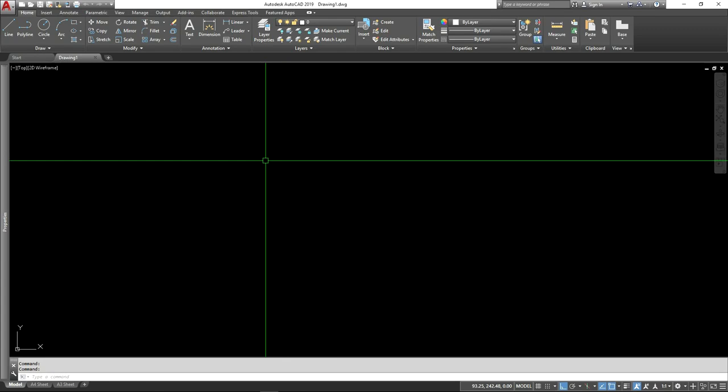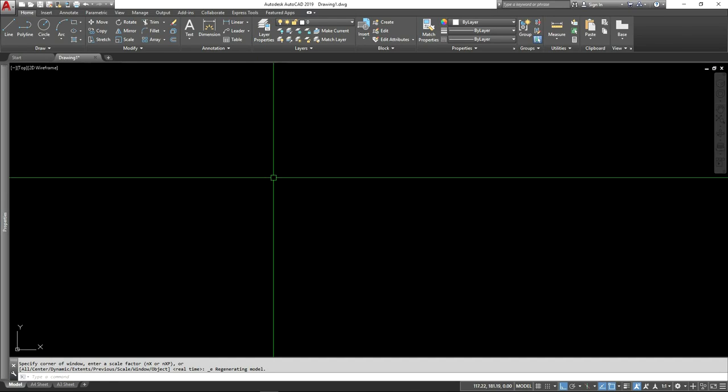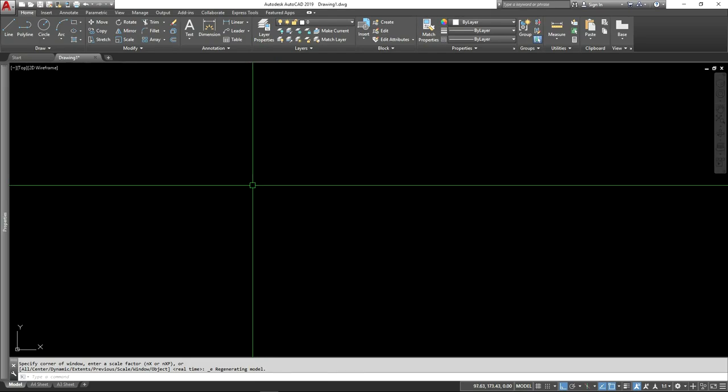Okay, we're going to start. Now you'll notice I don't use grid or snap for any of my drawings unless I'm actually using grid and snap. Now the whole idea of that is just extra stuff that's in the background that doesn't need to be there. You're not using it, so you may as well get rid of it.